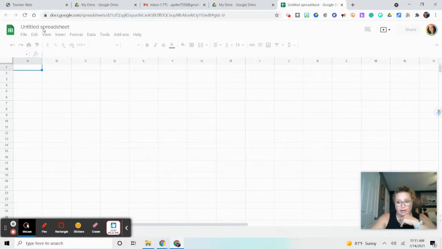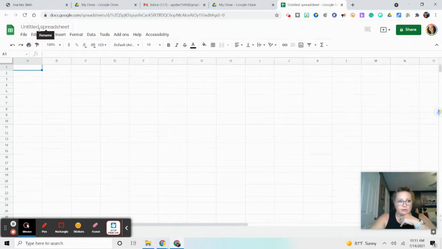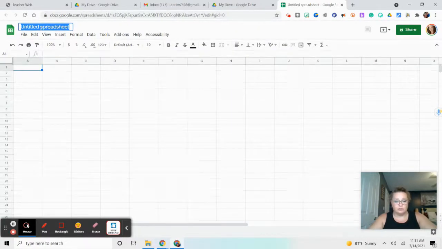I don't have super great internet. I live out in the country, so it takes a little bit for things to load, where yours might be like lightning fast.